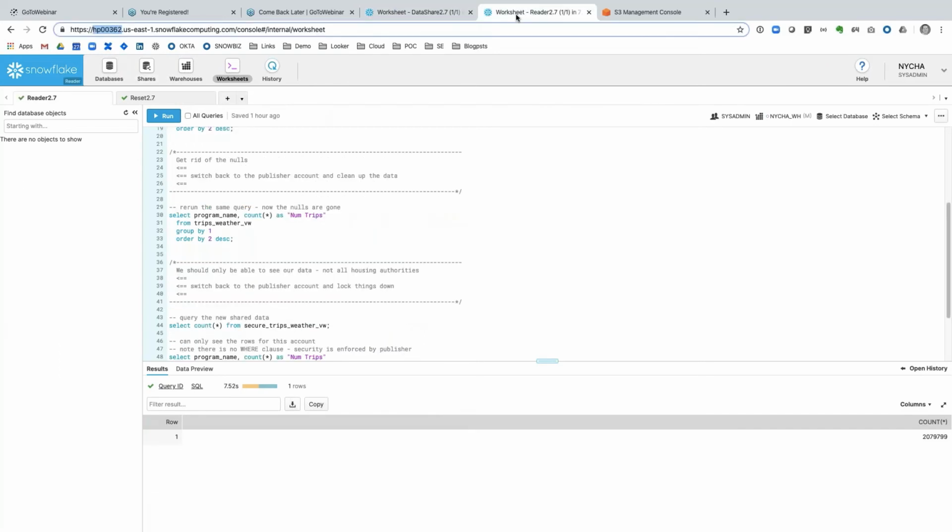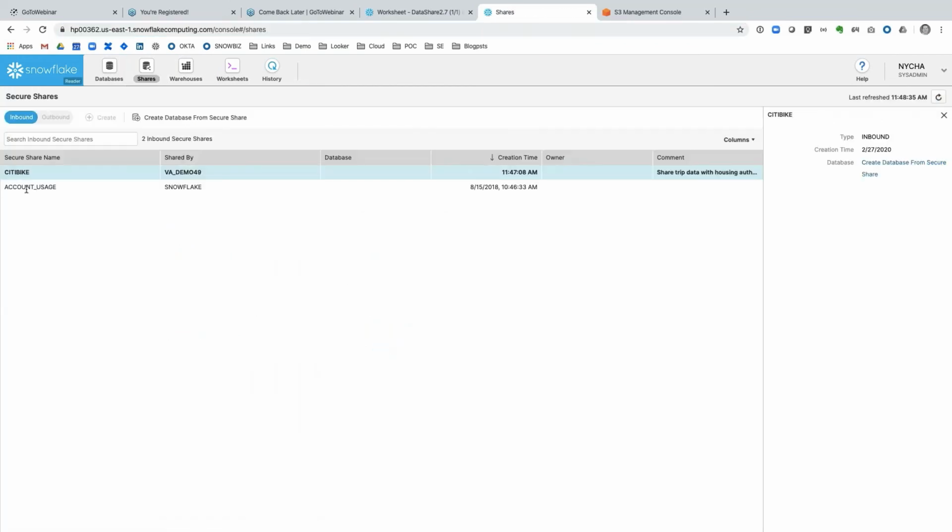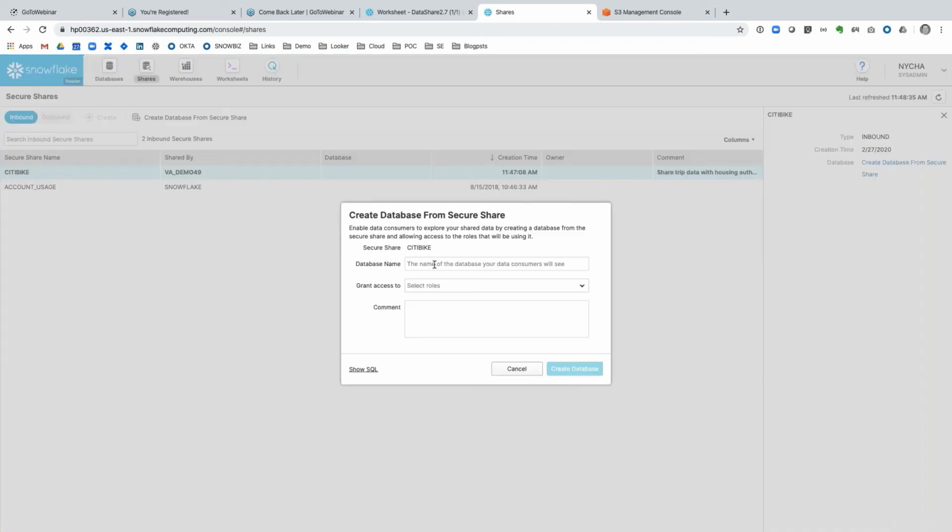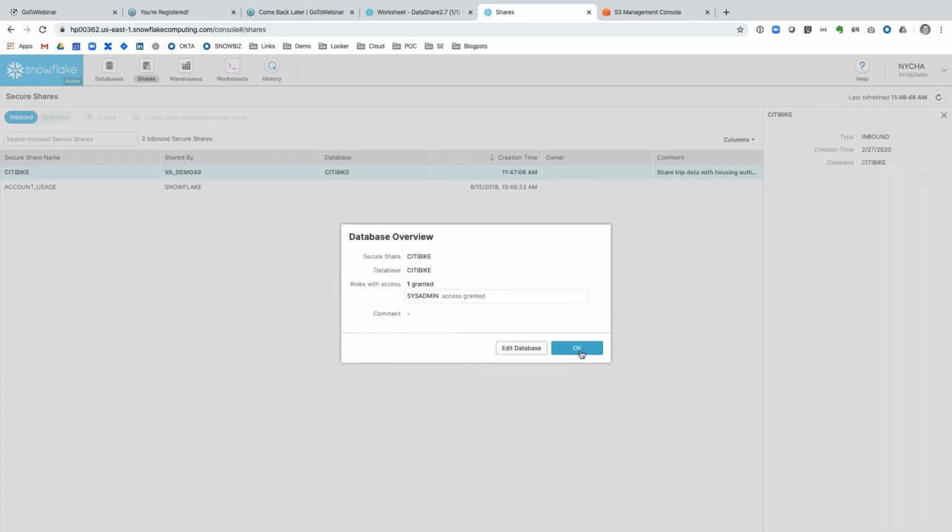What I can do is, I'm on this account now. This is data from City Bike that they want to share with me. I can go to my shares and I can see, oh, I have an inbound share. I'm going to create a database from that share. I'm just going to call it City Bike to keep it simple. And then you can decide who sees this share. I'm going to create the database.